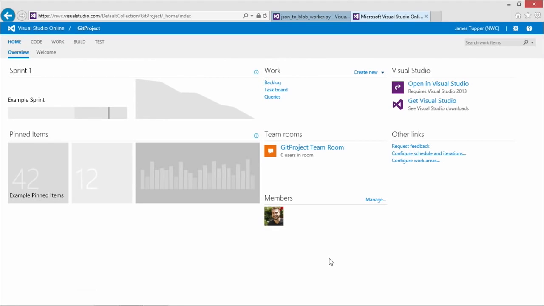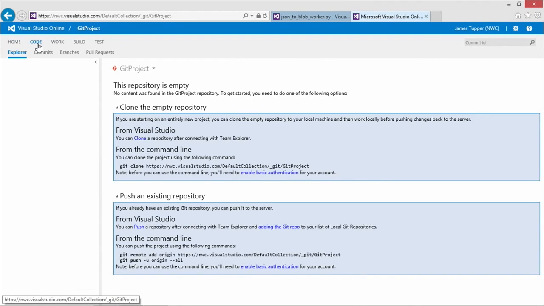So if we already have a Git repository locally that we want to add to Visual Studio Online, just basically push it to Visual Studio Online, it actually walks us through that. If we jump to the code area here, it created an empty Git repository for us. There's a couple options here: clone an empty Git repository or push an existing one. So let's push an existing one.